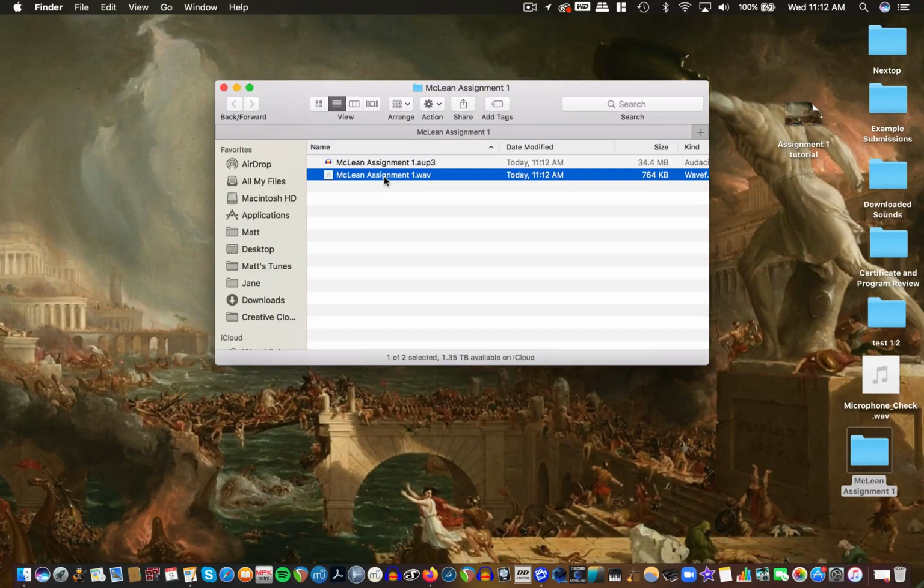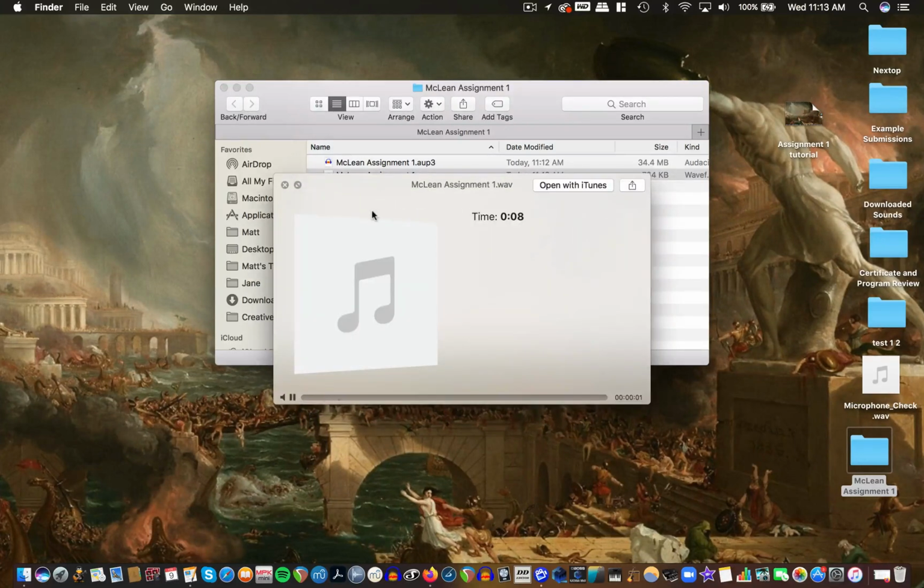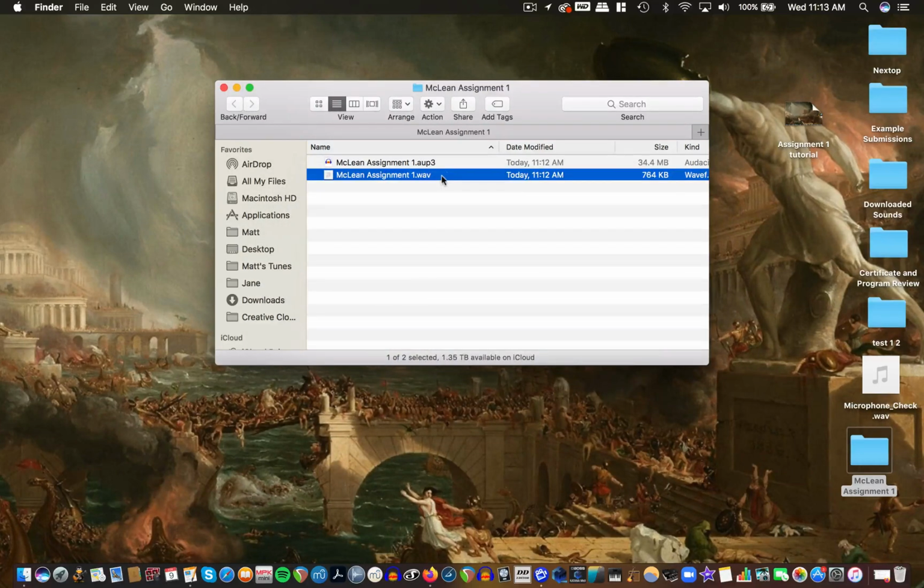So hit space bar. Don't double click on it, because then you'll open something horrendous like iTunes. But anyway, let's see. Space bar. Microphone check 1 2 1 2. The quick brown fox jumps over the lazy dog. Yep, looks like we're good.